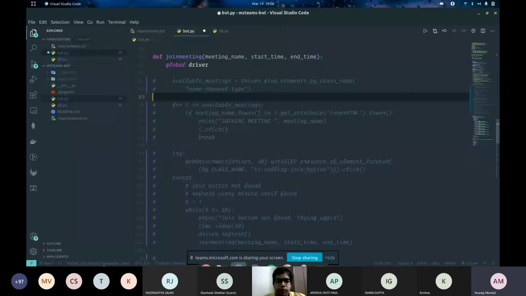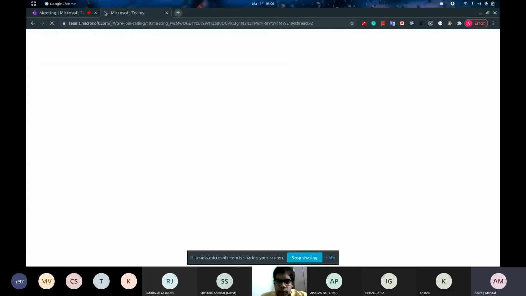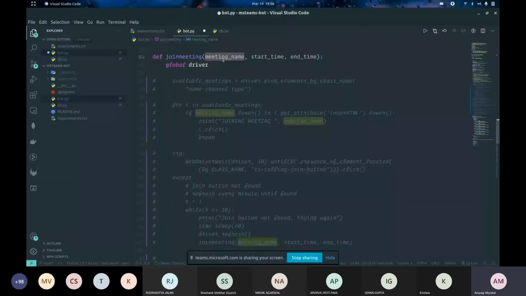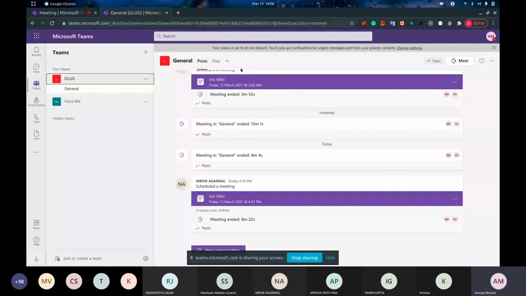And then what I need to do is, let me just show you. If I go to Teams, right? First of all, whatever the meeting name is, this is basically the team name that we want. So it's either glug, or we'll be using HACKME to test the bots right now. We'll be providing the link to it, but it's going to be one of these two for me right now, right? And so I need to figure out which one I wish to join.